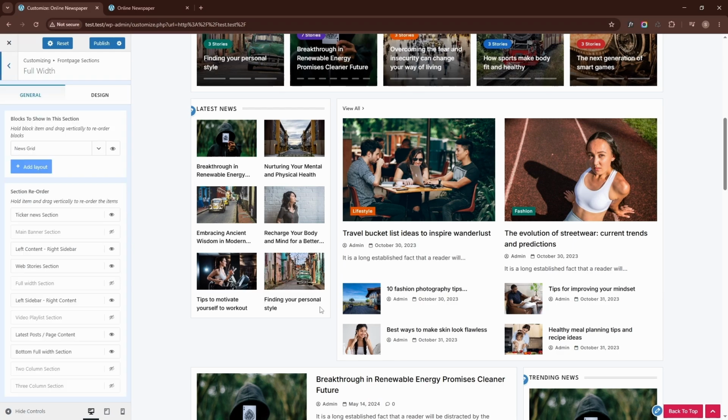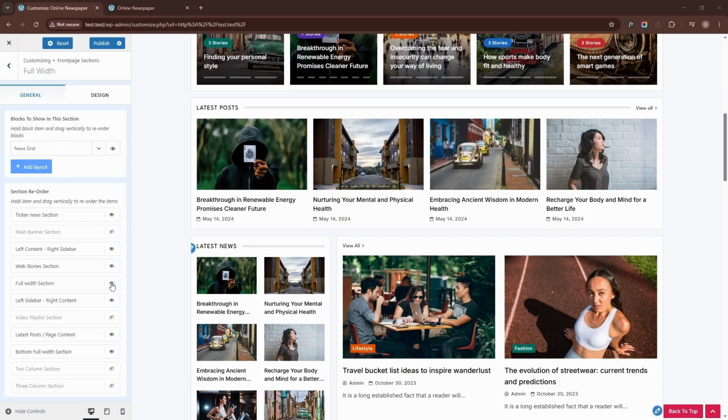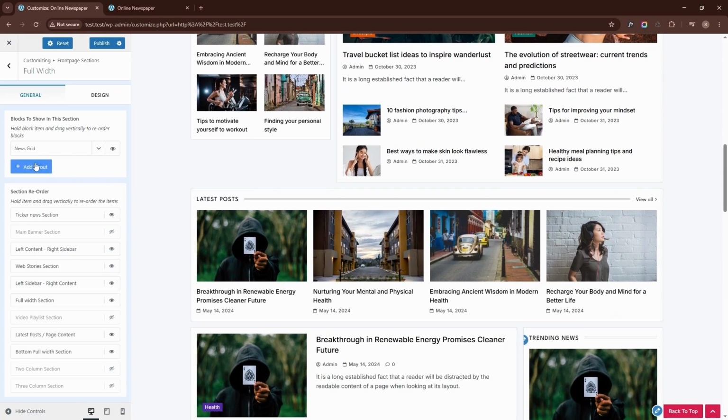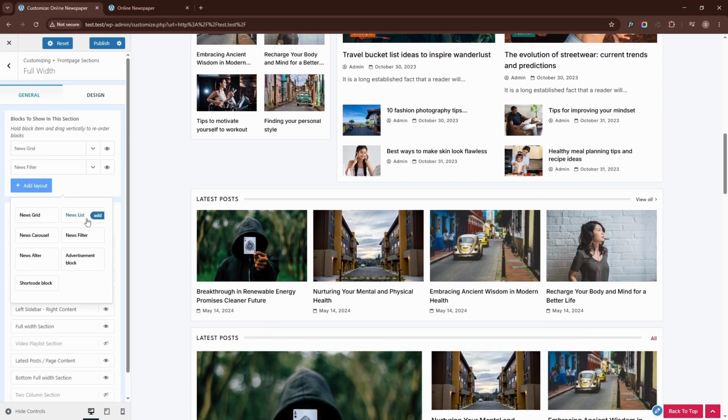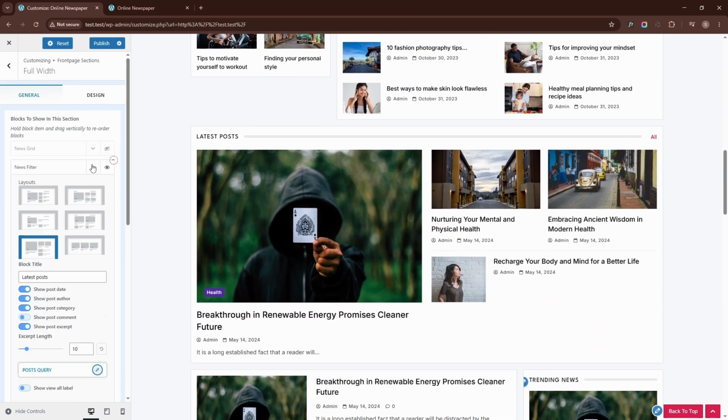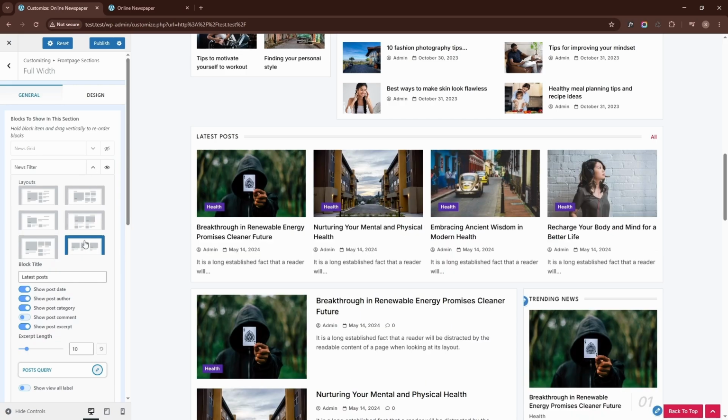This is the full width section. Here there are no sidebars, just content. I will use the news filter block here so that users can filter posts based on certain categories. In this block, a total of 6 layouts are given. I will select Layout 6 because I want my layout to look like a simple grid.